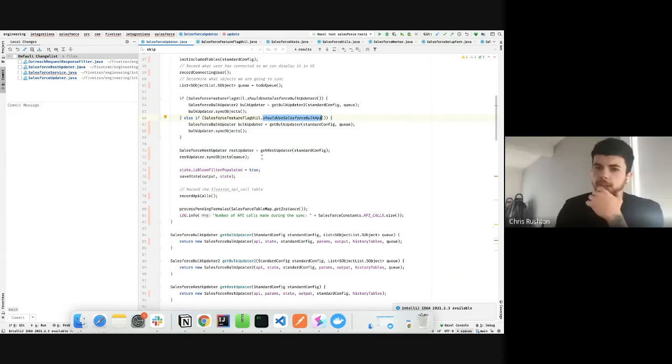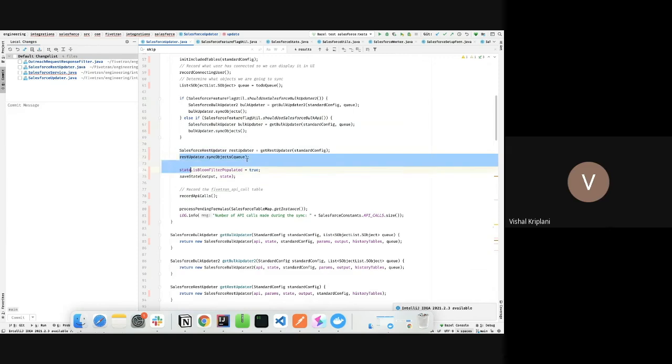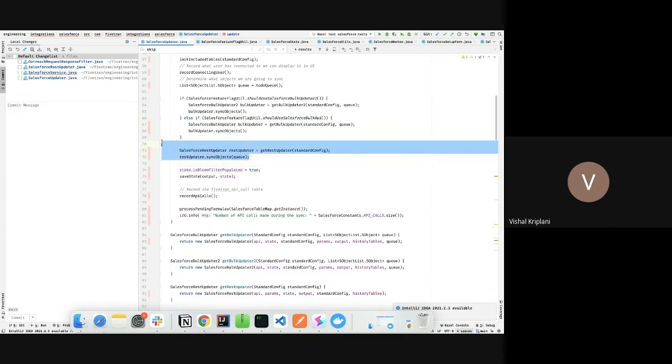And why might they be added to that feature flag? What would be the reason for that? Okay, the reason would be, let's suppose there is one very big object and it takes a lot of time for the REST to sync that object. In that case, if the customer is in this feature flag, we will sync that object via bulk API, and only for the initial syncs, not for the incremental syncs.